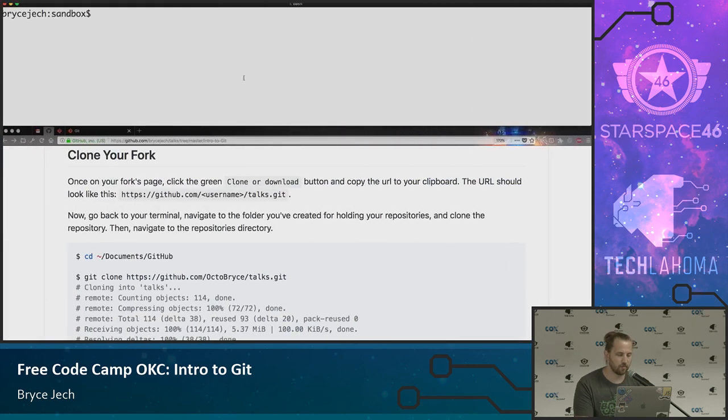Now here, I'm going to move out of my sandbox. Because I've already got a directory called Talks, I'm going to move up to an alternative GitHub folder. You don't have to worry about this part though.